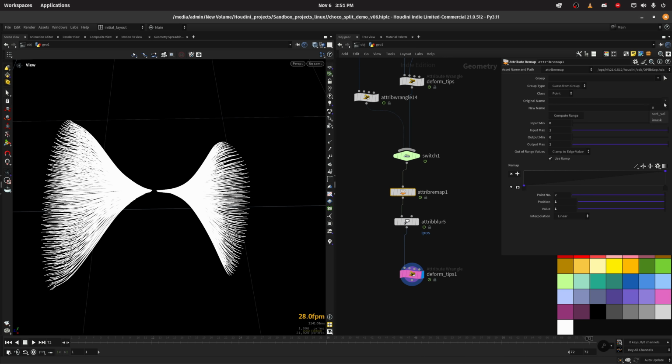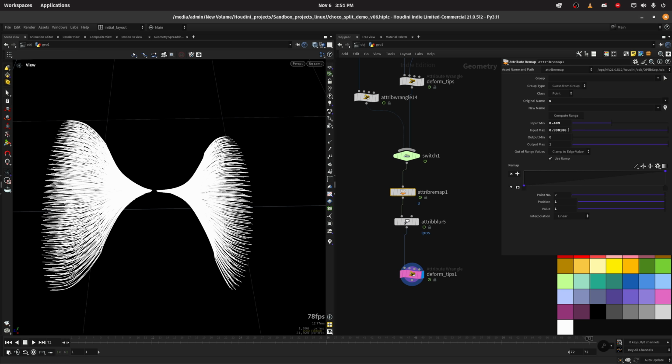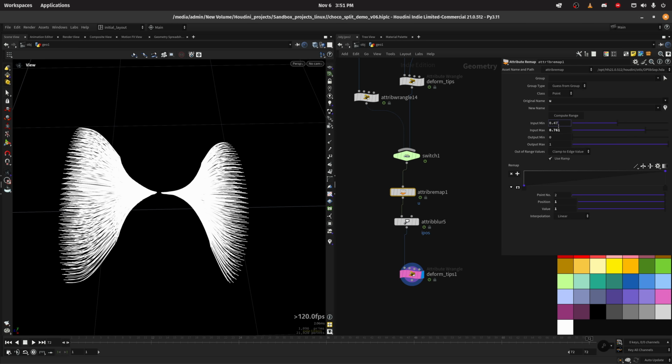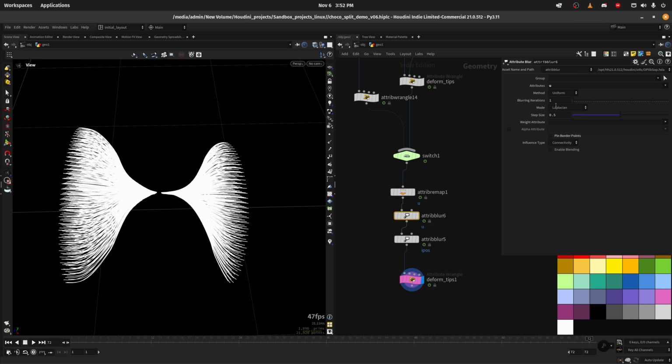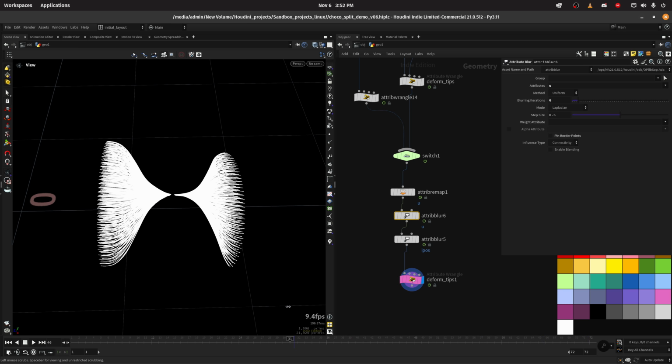And let's remap the U. Let's compute range, let's set this to 1, and we will increase this one to 0.47, let's say, and decrease this one to 2.76. And we also need to blur this U, of course. So attribute blur, and we want to blur the U, and we don't want to pin border points, and let's just do 6. And now we get this effect.